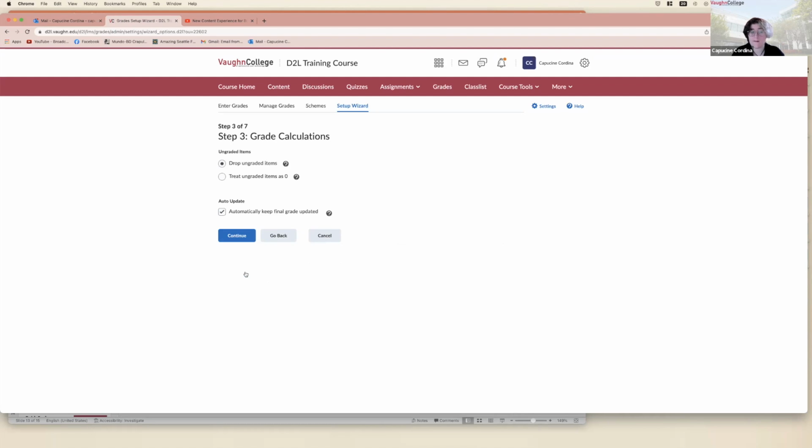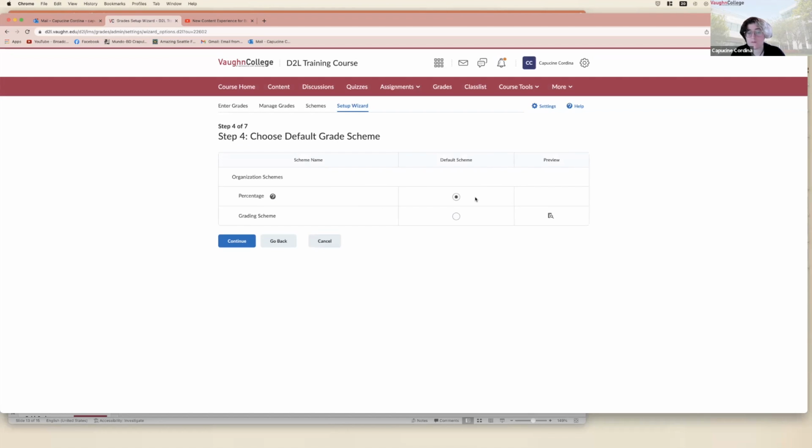Next is the grade calculation. You have the option of either dropping ungraded items or treating them as 0. So if you drop them, they just don't count. And if you treat them as 0, they get a 0. It just depends on your teaching style. And this keeps it updated, but they can't see it unless you set it so they can see it. Next, you choose your default grading scheme. We're going to go with percentage. That's what we chose.